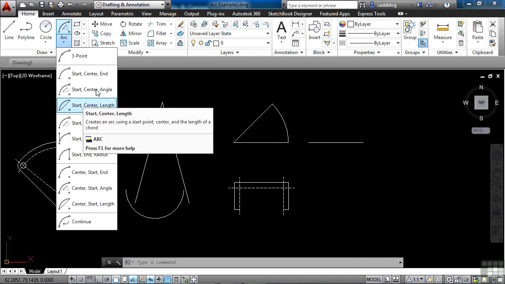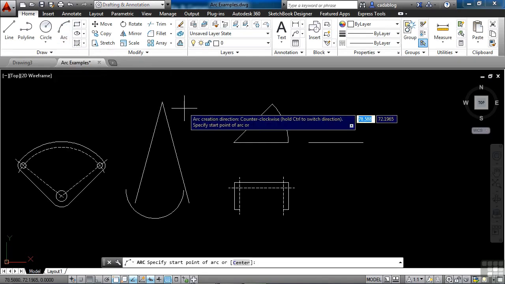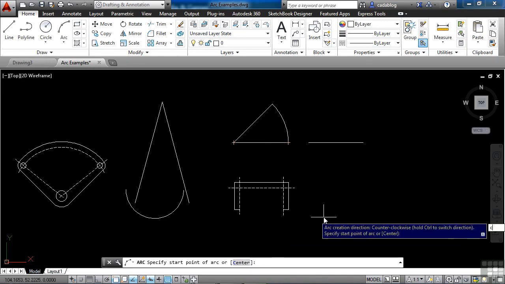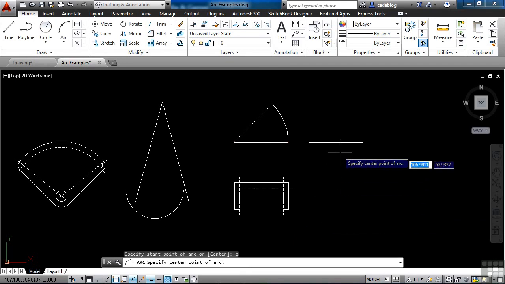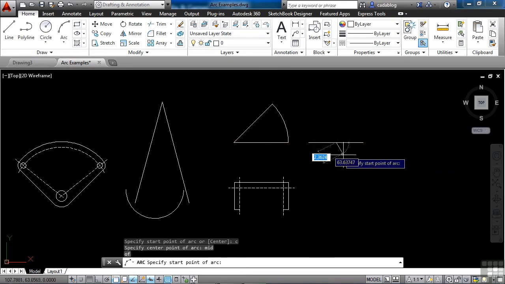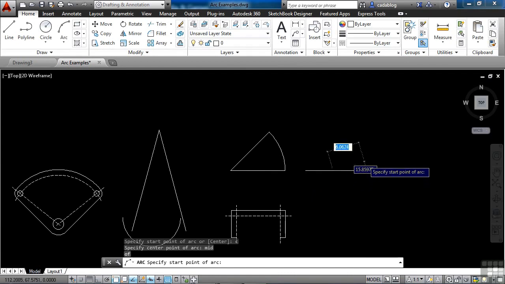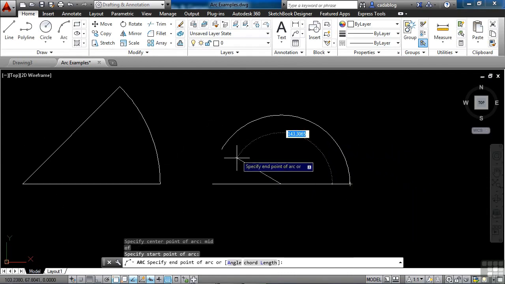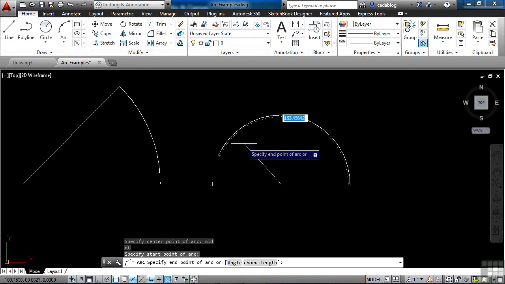If I start with the 3-point arc creation command, I can start at an endpoint or I can start at a center point. So if I start at the center point, by either typing in the letter C or by clicking on the command line, the center option, I'm now drawing something from the center. I'm going to start from the midpoint of this line. Now I have options. I need a start point. So I'm going to start here at the end point. And now I can just click down here and it draws my arc.